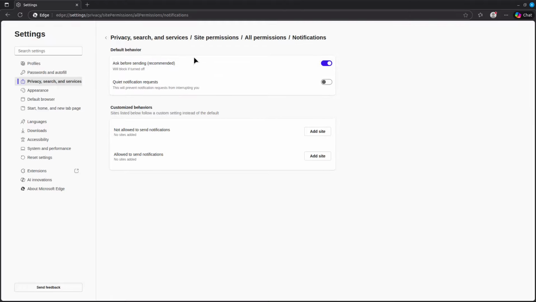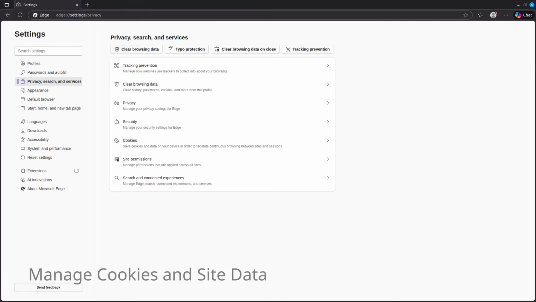You could consider blocking sites from asking to show notifications if you don't want pop-up prompts. So it will block if turned off. I'm going to disable this then, so that blocks them. This means websites have to explicitly ask you for access and you stay in control of who can use your hardware or interrupt you.